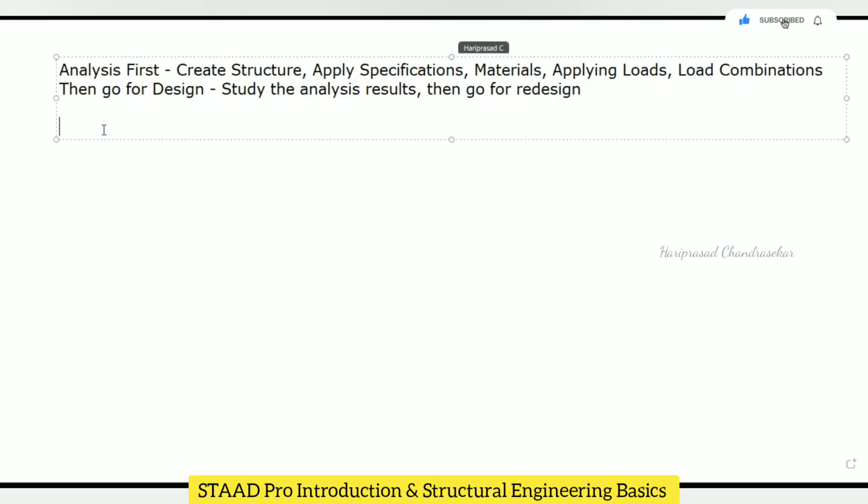Then we can change the material and the size of members. Of course, we can change them. Otherwise the structure will fail, right? So we need to pass the structure, so we need to redesign. And we have something called concrete design, steel design, like that.